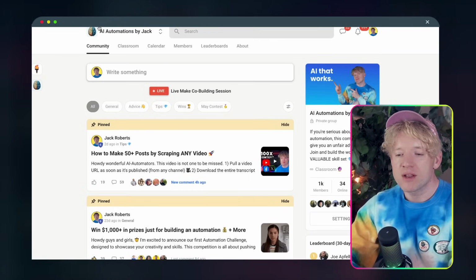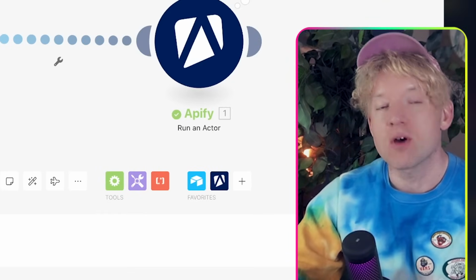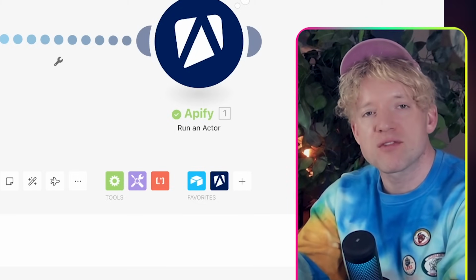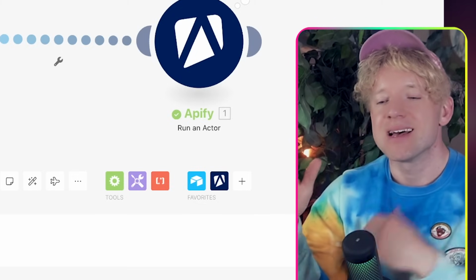So with that in mind, what I'm going to do with this automation is show you how it works end to end briefly. Then I'm going to cover the tools that you need to run this, and then I'm going to show you exactly how to build this step by step.